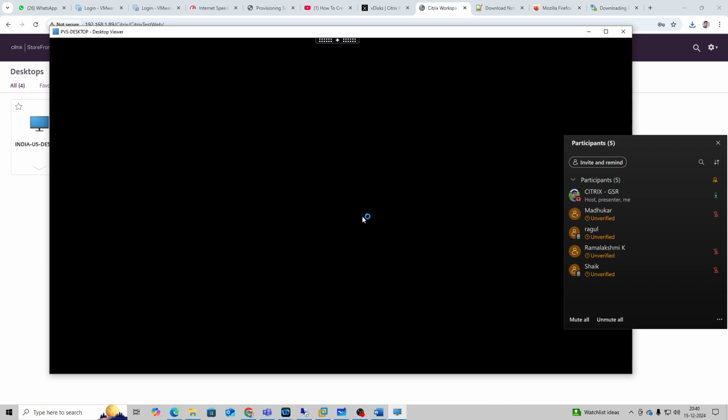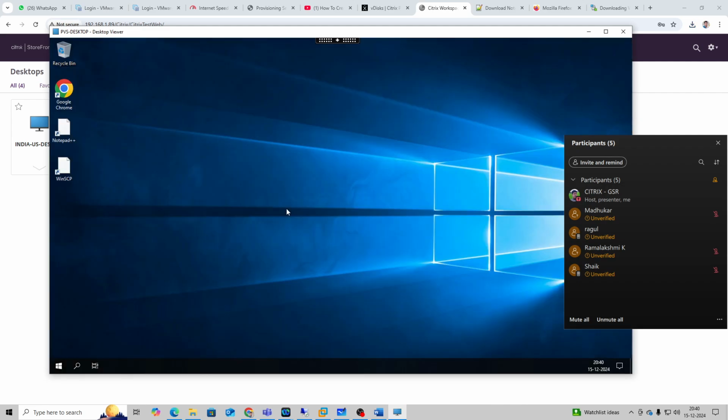So now just consider I am the end user. You updated that vDisk with WinSCP and Notepad++. You promoted that vDisk to test mode and attached it to one test device. That test device I am testing via Citrix. Now I should see Notepad++ and WinSCP, and Google Chrome which you installed previously. So I can see it right now.